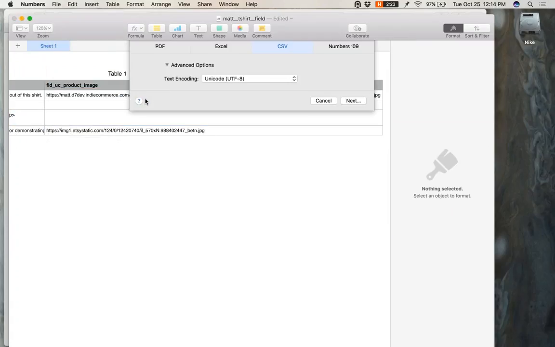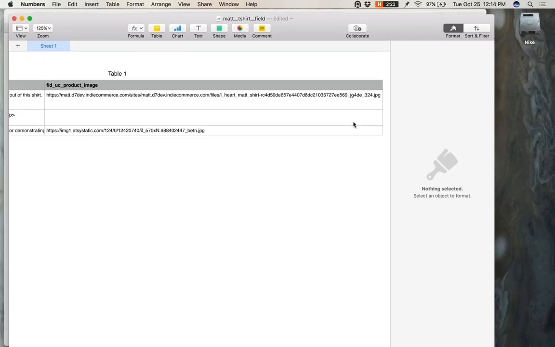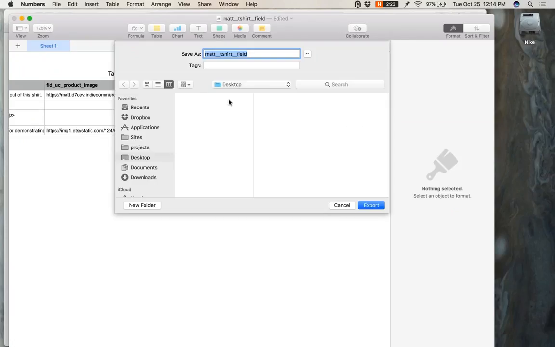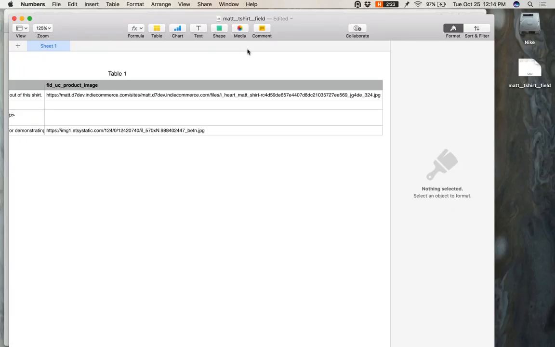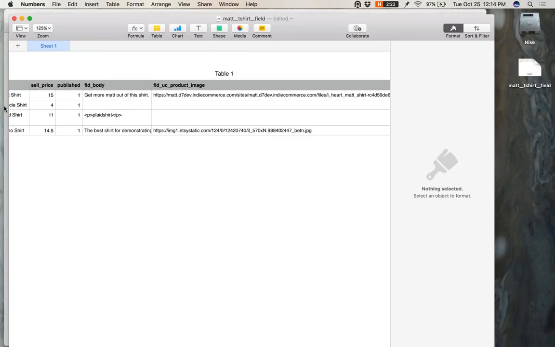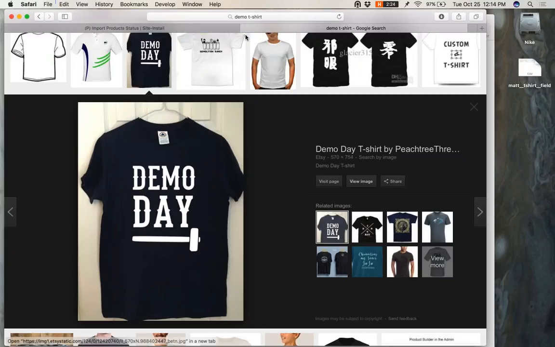And I forgot Numbers always wants to save as a numbers file, so I have to make sure I save as a CSV. Okay, so what I should be able to do now is import the file that I just edited, and it should add a new product to the site. So let's give that a try.